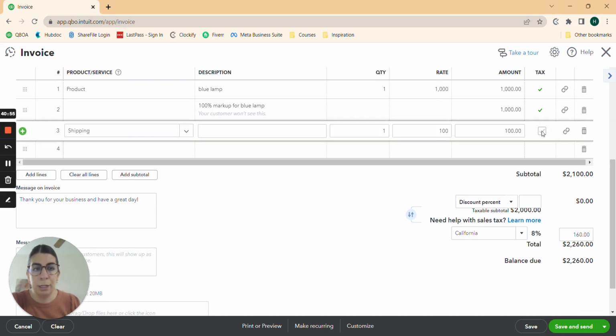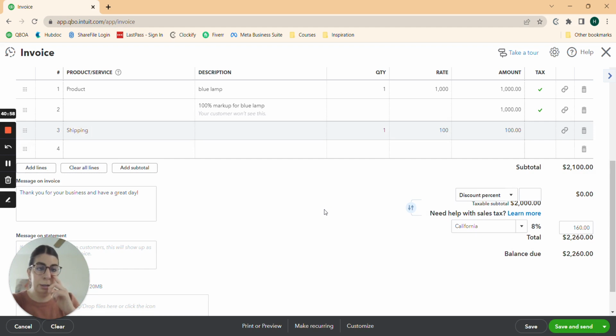Well, shipping's not taxable, so we're going to make sure that that is unchecked there. I think I might have messed that up on the bill. All right, so let's review. We've got $2,000 for the lamp, $100 for the shipping. We've got a taxable subtotal of $2,000, and we have sales tax of 8%, which is $160. So all in all, it's $2,260.